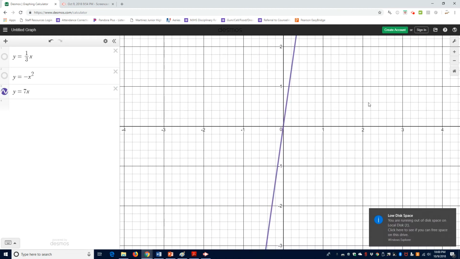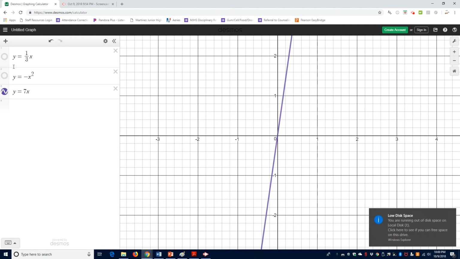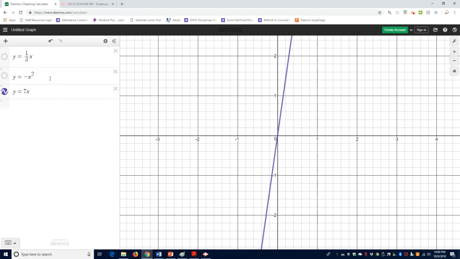So, please explore the Desmos program and figure out the answers to the worksheet you're going to be working on. But hopefully these pointers will help you be more successful.